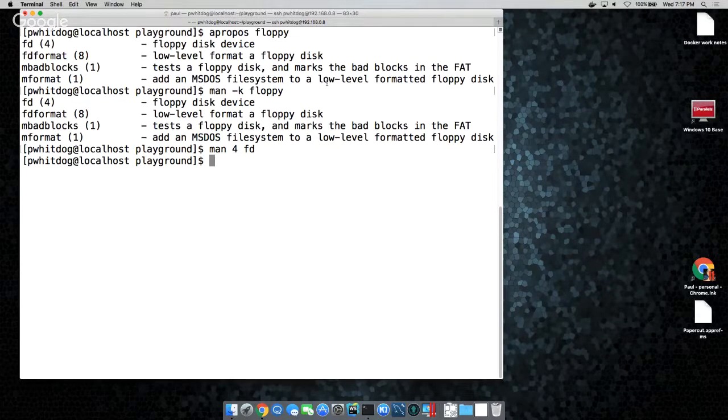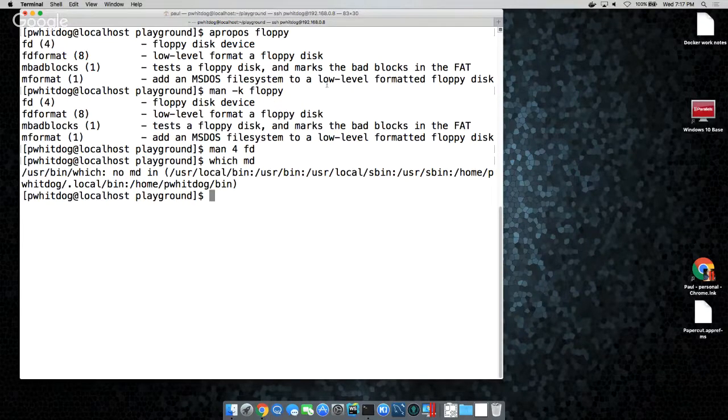Command aliases. So let's alias makedir to MD. Is MD already taken? Let's do which MD. Okay, no MD, so nothing is taking MD. We'll go ahead and clear so we don't get a bunch of garbage on the screen.